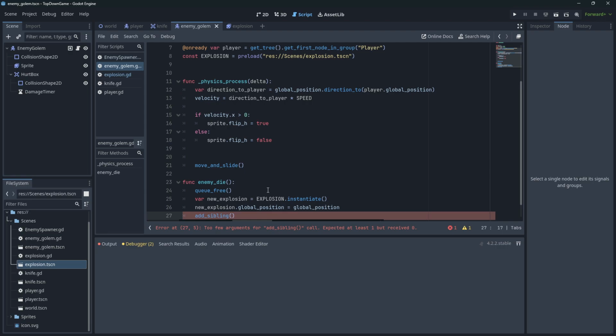That way we don't need to get the world. This is something I actually only discovered yesterday. I'm surprised I didn't know about this one. A student showed it to me. Instead of getting a reference to the world, we can just add it as a sibling, which will add it to the world because the enemy golem is a child of the world. So that should do it.